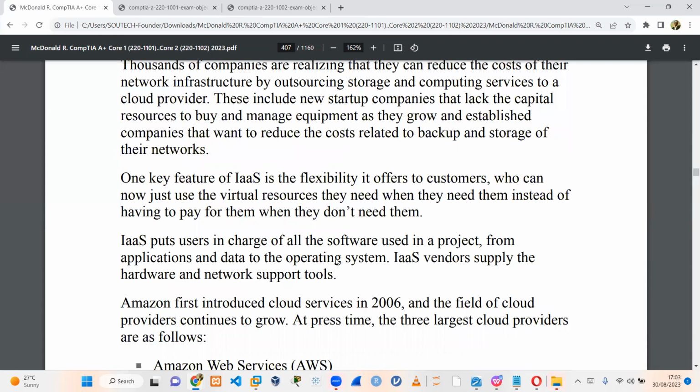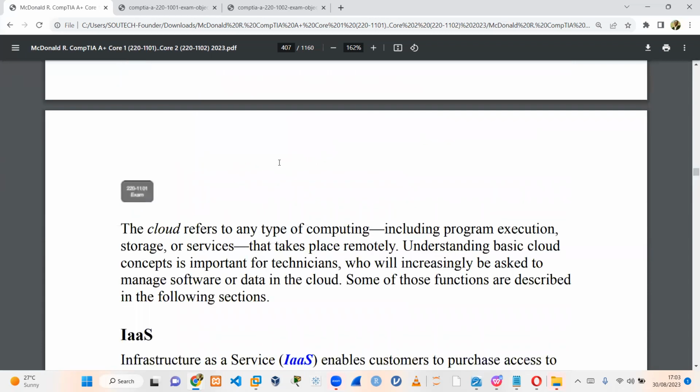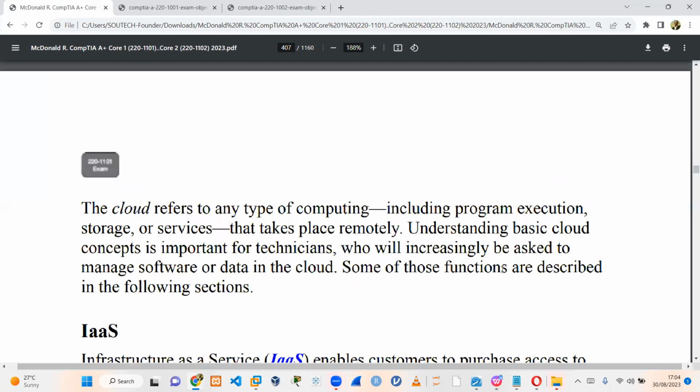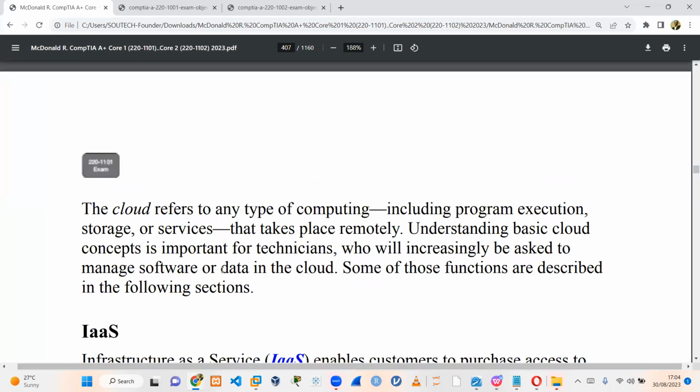Now, foundation topics: cloud models. So we're asking, how do we model the cloud? Cloud refers to any type of computing, including programming, execution, storage, or services, that takes place remotely. Understanding basic cloud concepts is important for technicians, who will increasingly be asked to manage software or data in the cloud. Normally, you should have cloud computing training or certification, but it doesn't hurt to have an understanding.